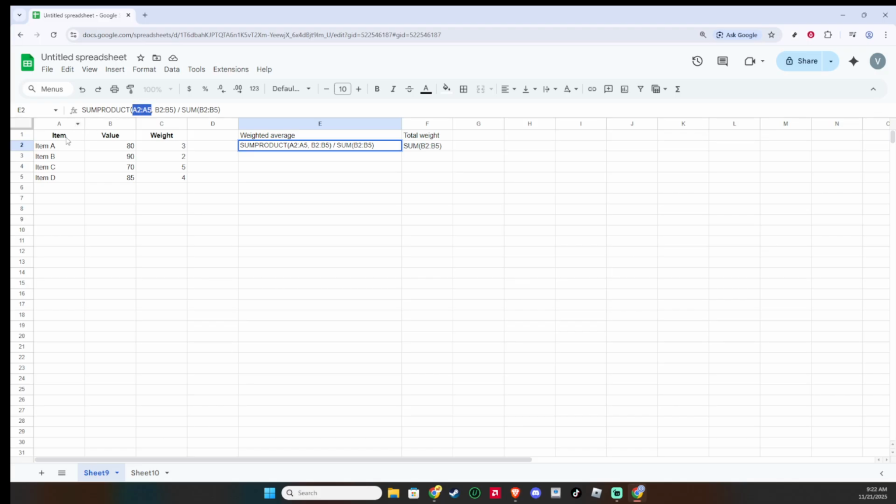Now move to the formula bar and type SUMPRODUCT. This function multiplies each value by its corresponding weight and adds the results together. With the parenthesis open, select the range for the values you want to average, for example, A2 through A5. You'll see A2:A5 appear inside the formula.